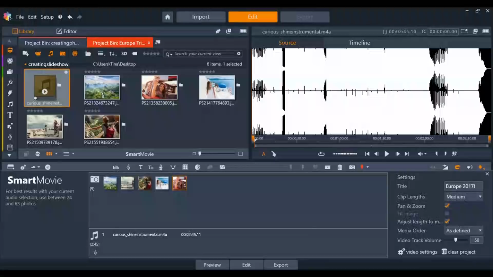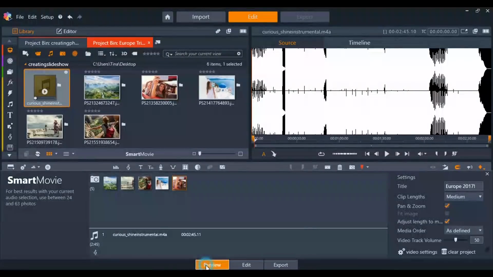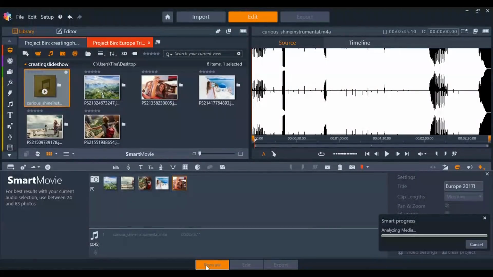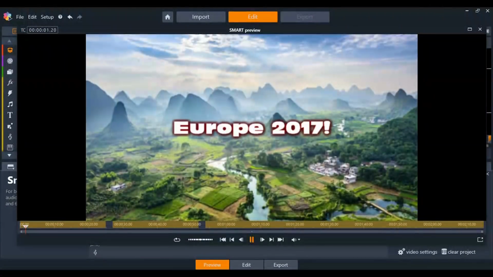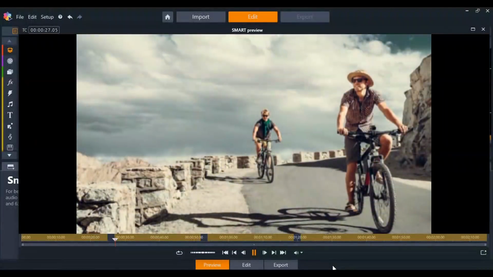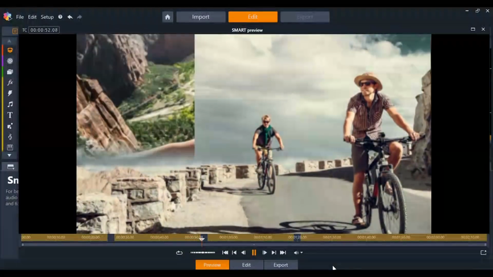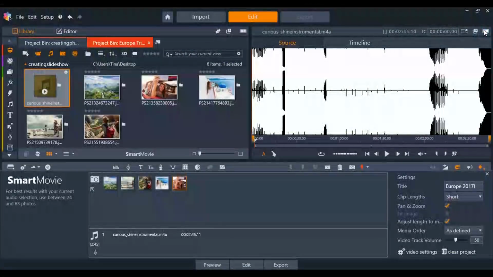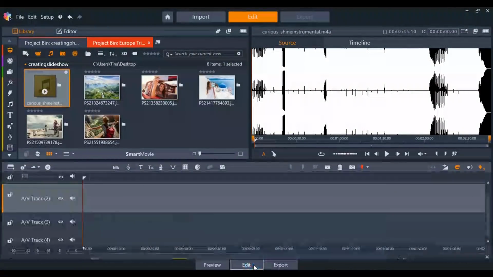It's also really easy to preview your Smart Movie when you've made changes, or you just want to see how it's unfolding. Just click on the preview button and the video will launch for you. Now you can see how the slideshow is going to unfold, all the changes you've made, or any new changes you want to make. You can also view your Smart Movie on the timeline by clicking on the Edit button.